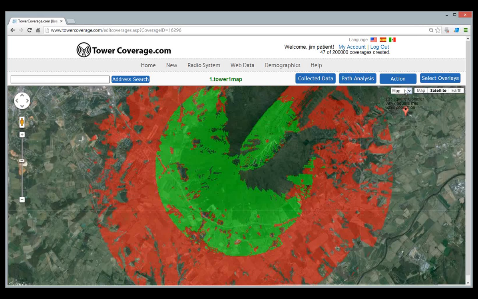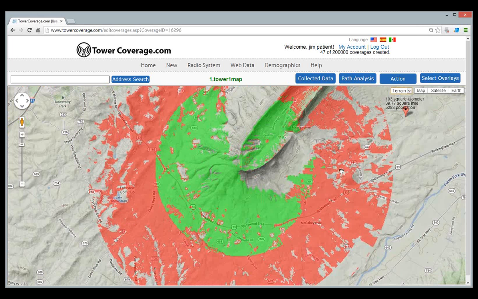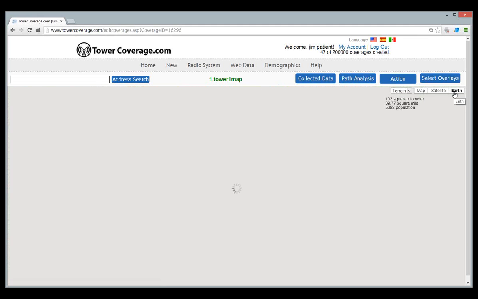Inside here we have a number of options, so we can go to our terrain view. Let's let that load up for everybody. There, it's coming for most people. So as you can see here, we have our terrain view. We also can look in at a satellite view as well, so you can change those views inside of your system.